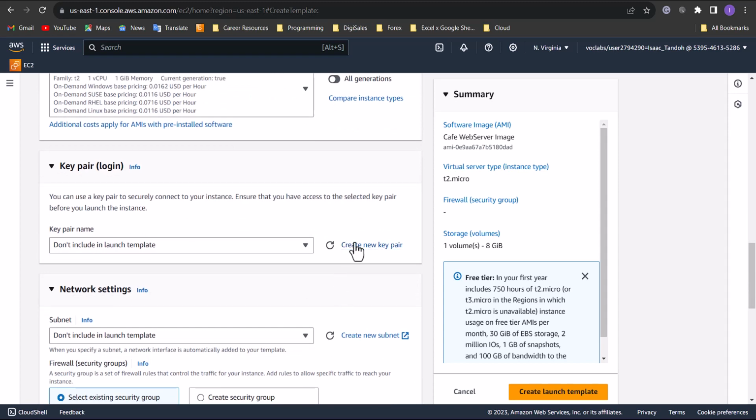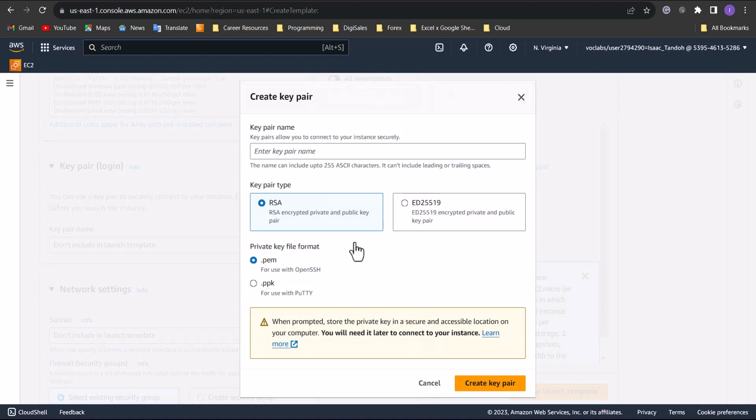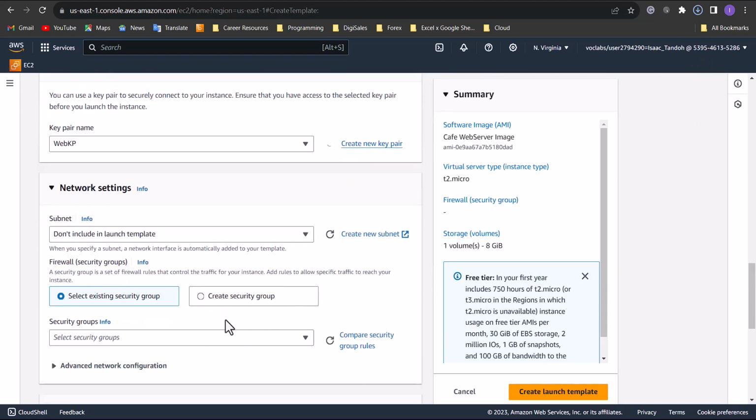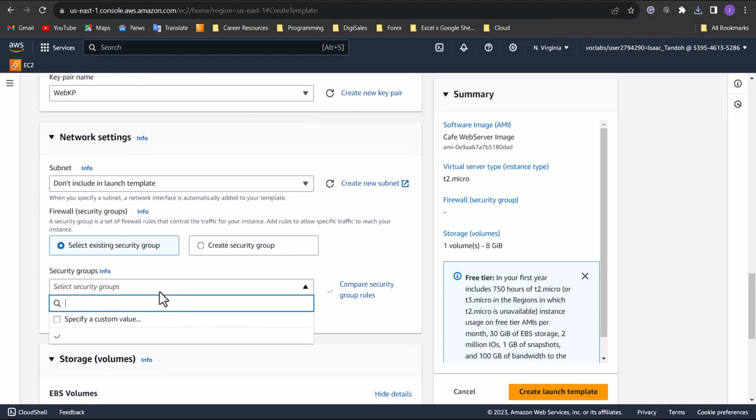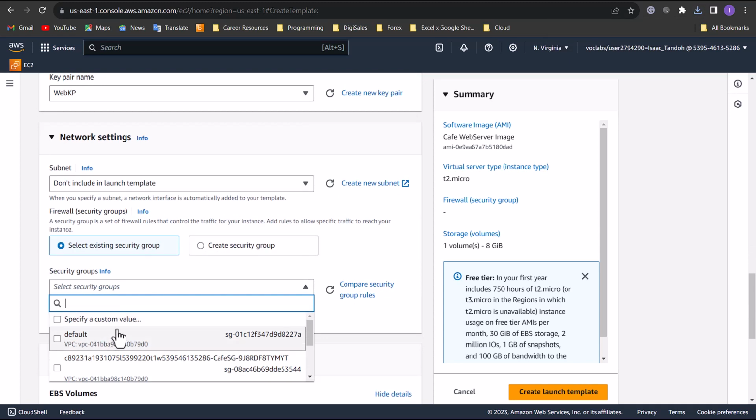Let me create a new key pair so that it wouldn't use the same key pair as the Bastion host. I mean, there are security reasons as to why. I'll choose the PPK because I'm going to connect to my instances with PuTTY. So the name will be web key pair. Yes, this will be okay for me, and I'll create the key pair. Awesome. For security group, I'll use the cafe security group, the one that we looked at earlier.